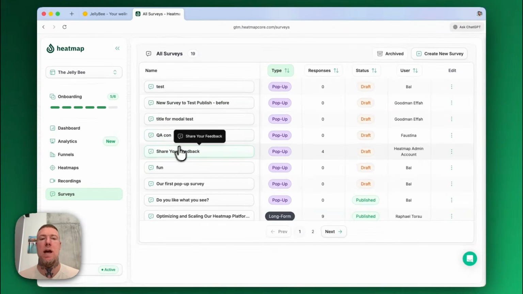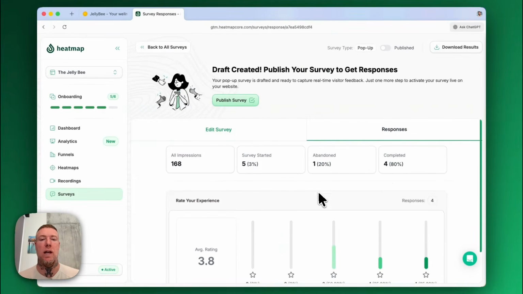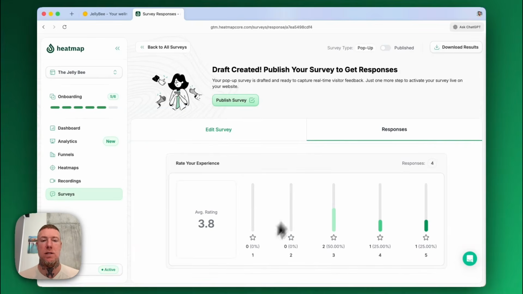So I'm just going to go into an older survey just so we can see what it looks like after there's some responses. This is one that was a rating scale, and we can just see how people have responded to that. We get to see performance metrics like impressions, the amount of surveys started, abandoned, and completed. This makes it easy to understand not just what users are saying, but how effective the survey is overall.